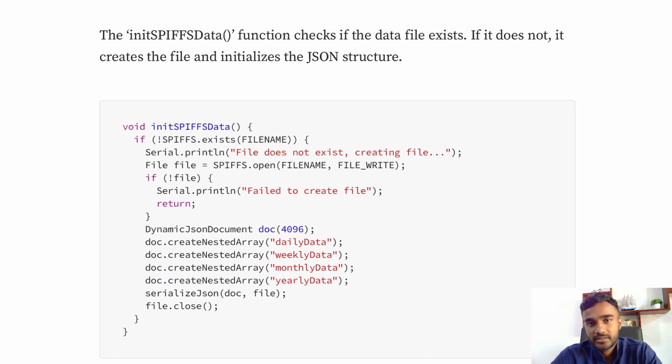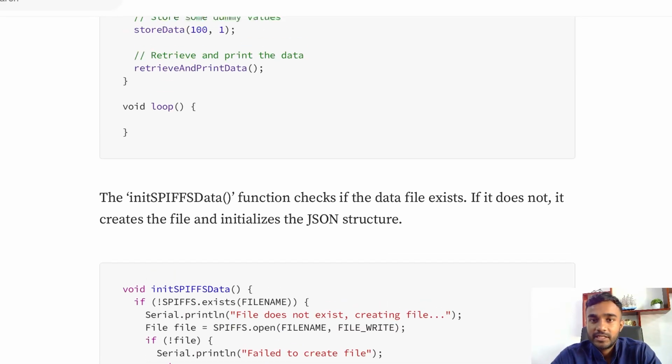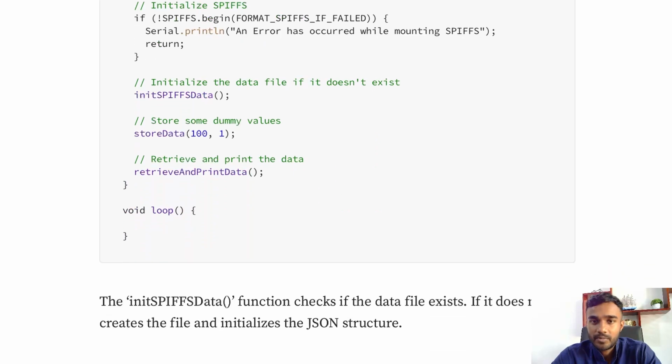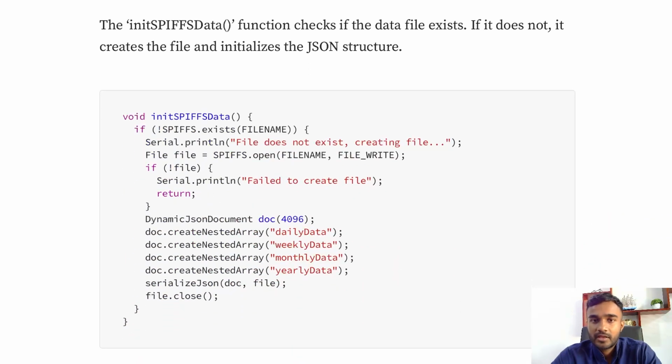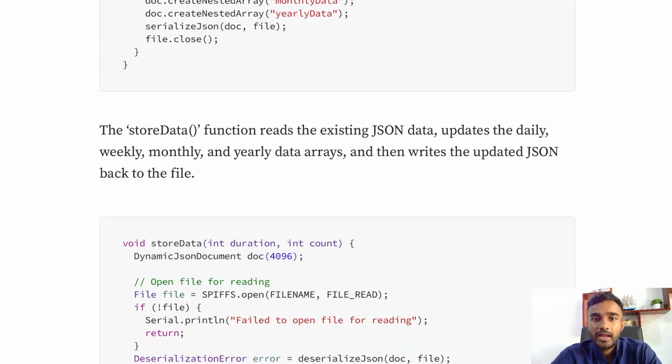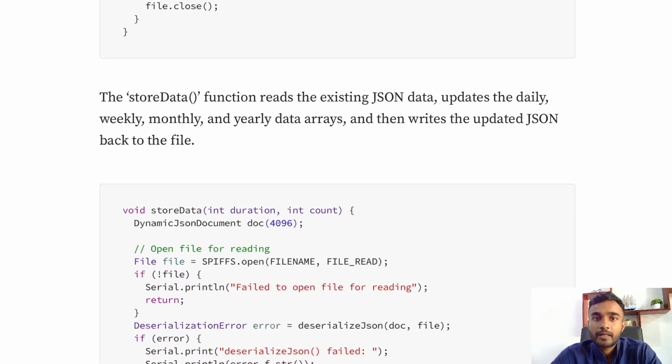Now let's discuss the initialization of SPIFFS. First we open the file, and if it is not open, we return from the function. If there's a file, we open it and create these arrays. Adding the arrays initially is not compulsory, since we are adding them here. And also, when you are storing data, it's like this.